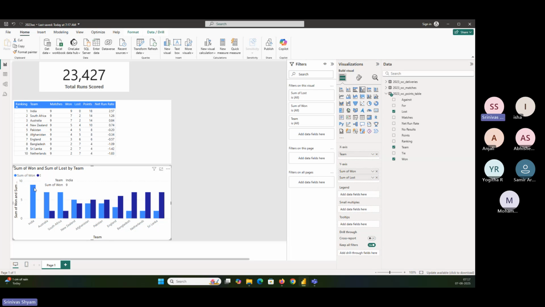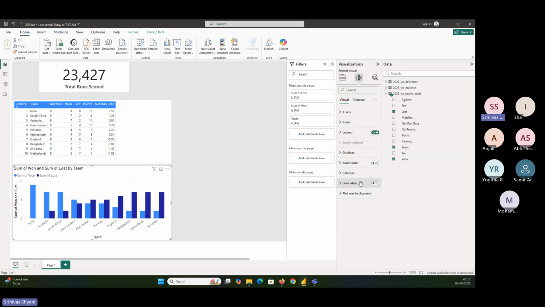But end of the day, if I hover onto it only, I'm understanding, okay, India has won 9 matches or Pakistan has won 4 matches or something like that. So what can I do? I need to enable the data labels on this column. How can I do it? I click on this visualization, go under format your visualization, and there is an option called data labels. I'll enable this. So now the data labels are enabled on the column.